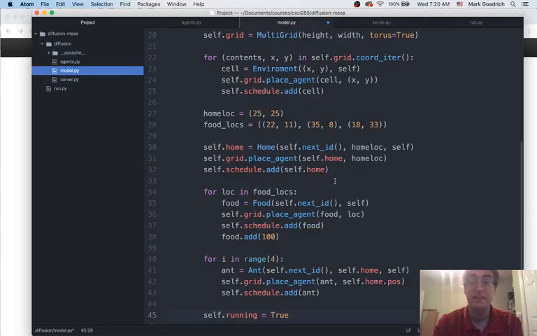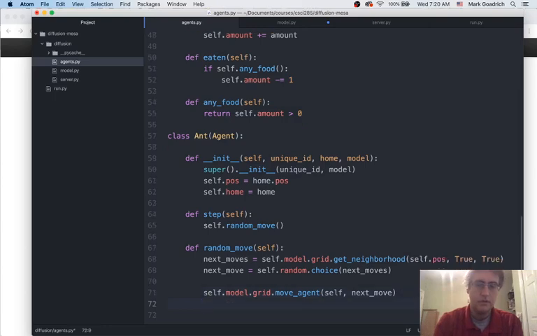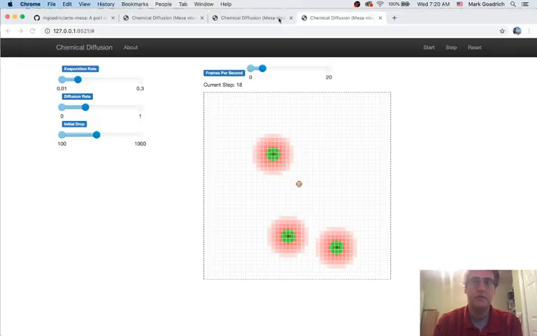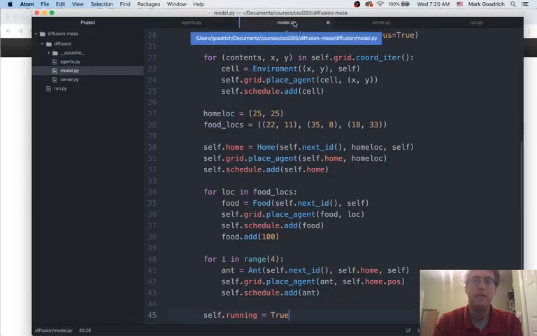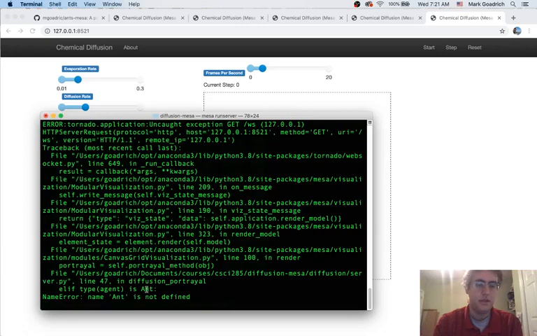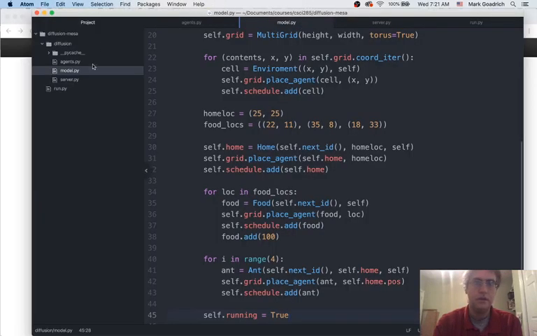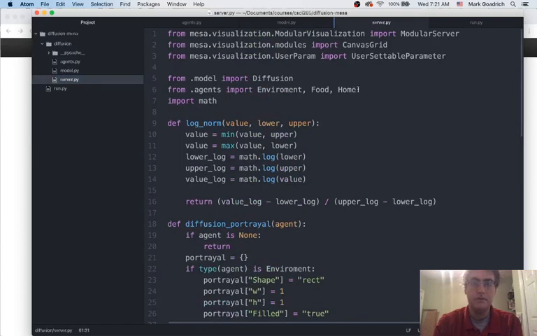Well, time to do some debugging. Hey, ants, tell me what your move is. Tell me your position. Print next move. This is going to help me figure out. Oh, I never saved my model. That's a problem. It says, wait, ant is not defined in this space here. This is one problem. My server did not have the ant.